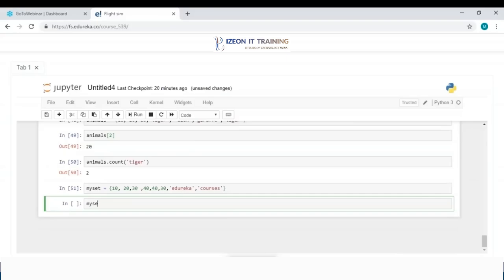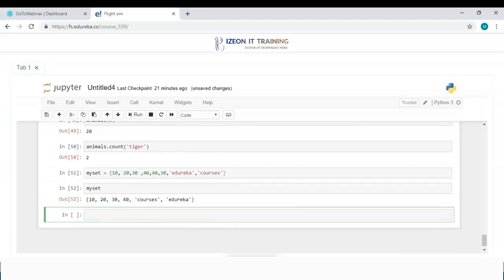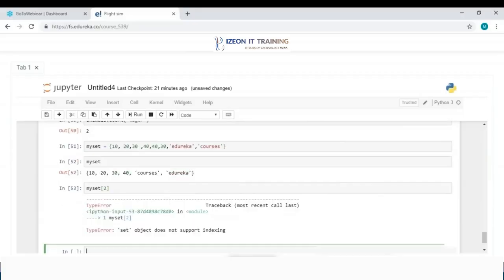Now let me try to print this. As you can see, there are no duplicate values even though they were there when we declared the set. Now let me try to access the values using the index numbers. It has shown us an error which says set object does not support indexing, which means a set does not have any indexes, and every time we print a set it is going to show us a random order. So this was all about set, guys.